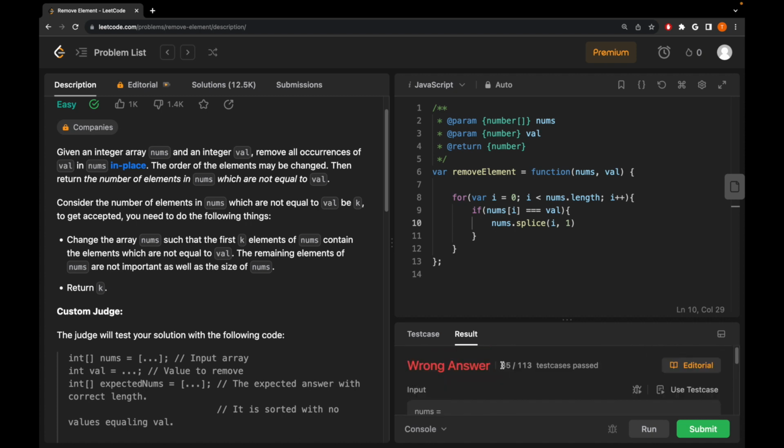We only passed 85 out of our 113 test cases, and this is a common pitfall where some of you might get stuck. You might be wondering, why doesn't this work? We're doing exactly what it asks us to. We're looping through the array, we're finding the value, and then we're cutting it out.